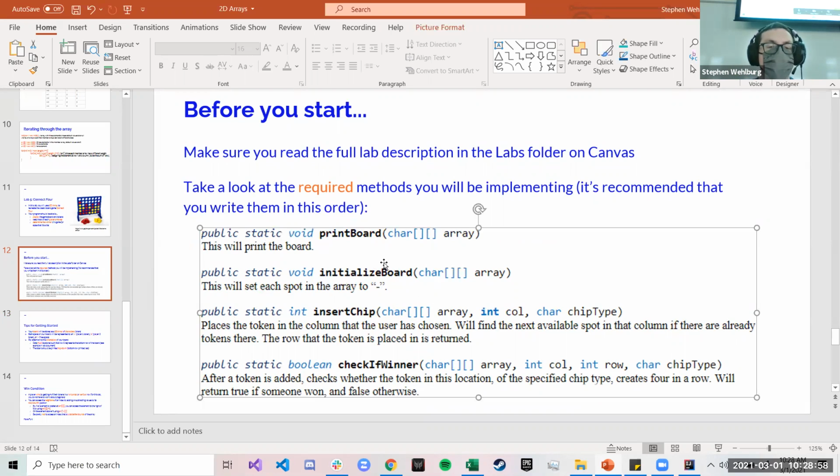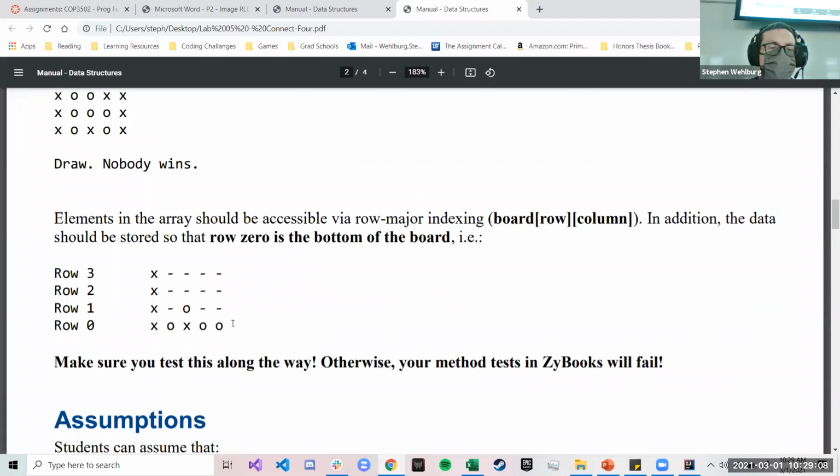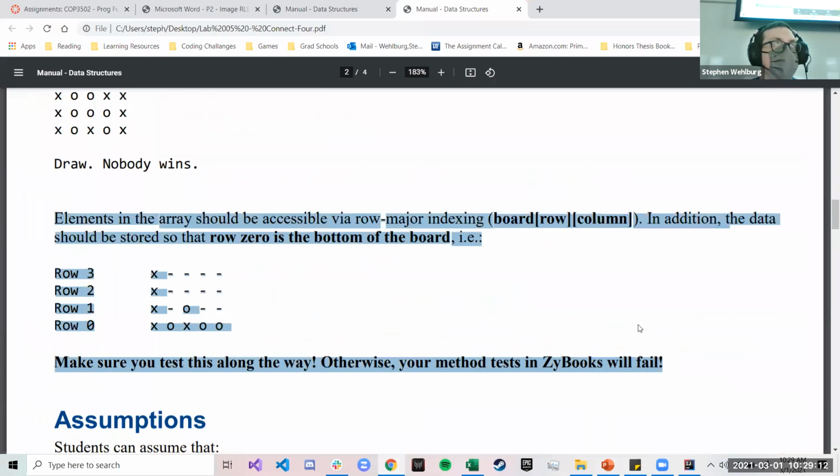So this will print the board. Printing the board is a nested for loop that goes through each element and prints them. Make sure you go through the elements in the right order. It's not starting at 0, 0. It's starting at something else.